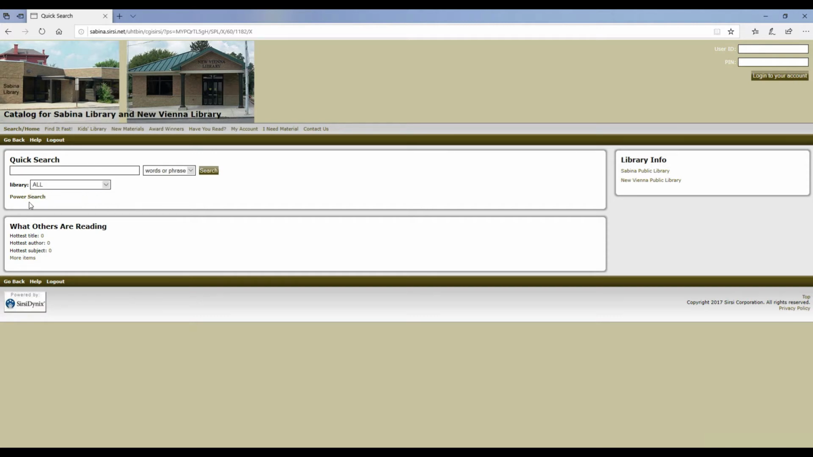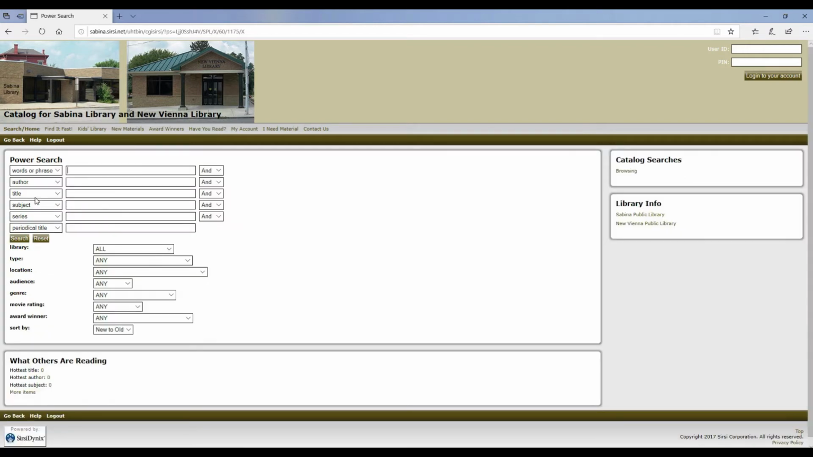There's also the option of doing a power search, and I'm going to click on that link so you can see what that looks like. Using a power search, you can search for more than one particular field at a time. Perhaps you're looking for a James Patterson book, so you want to do an author search with James Patterson. And you can't quite remember what the title of the book is, but you know perhaps that it had the word house in it. So I could use this power search and fill in those two fields to locate that particular book.